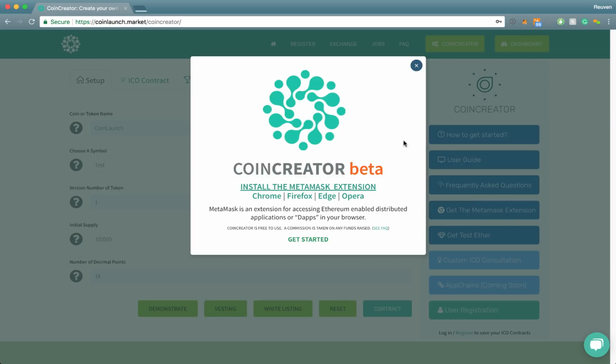Today I'll be walking you through the different steps of the CoinCreator application. Before I do, I'd like to take a moment to explain some of the key capabilities and how it works in a little bit more detail.